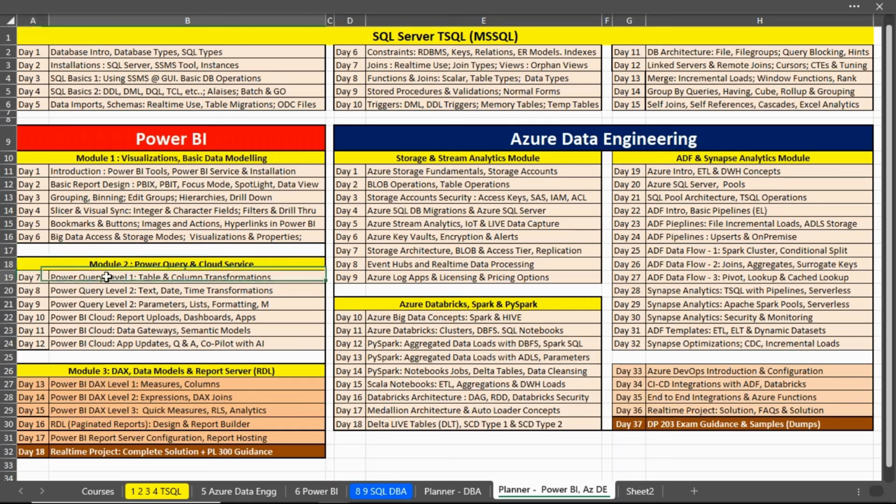Module 2 is all about Power Query 50 examples, Cloud 50 examples, Copilot and AI. Technically, we'll do that. And we have Module 3: DAX, data models and report server activities. From there comes the project work.